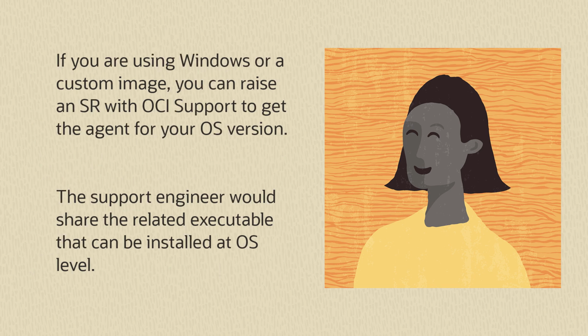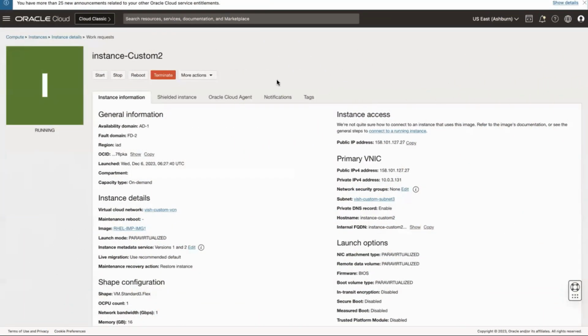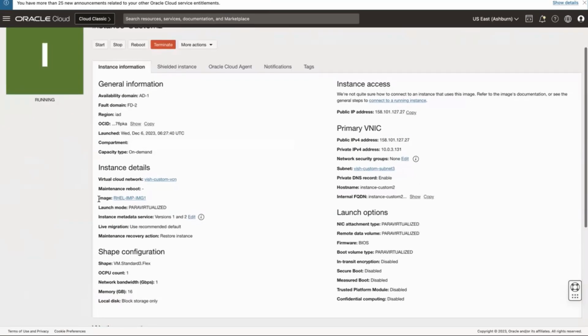If you are using Windows or a custom image, you can raise an SR with OCI support to get the agent for your OS version. The support engineer would share the related executable and that can be installed at OS level. In this case, I am using RHEL 9.